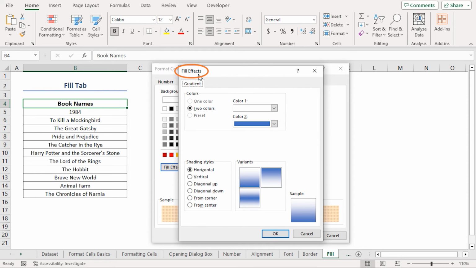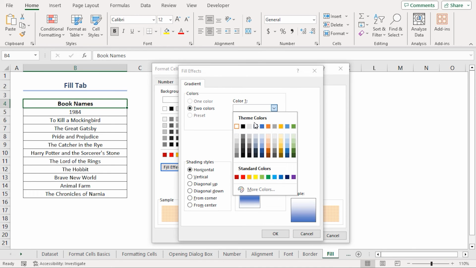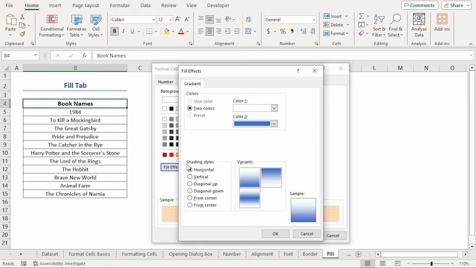In the fill effects dialog box, there is a tab named gradient. Here, you can select single or multicolor. Select the colors from these theme colors and standard colors. You can choose different shading styles from these options: horizontal, vertical, also you can choose diagonal up, diagonal down, from corner, from center, and see the results in this panel. Also, there are different variants of these options.